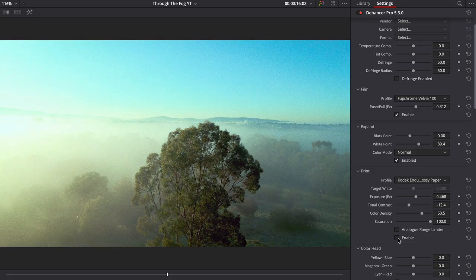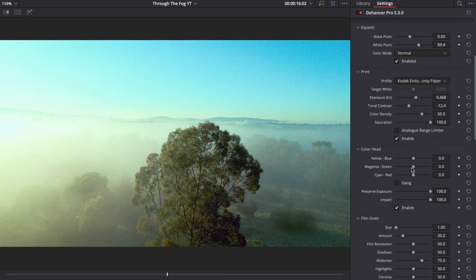So it's kind of going along the lines now. We're just going dit, dit, dit. We've now printed it. I can enable or disable a lot of these things. I can then change things like the color head. So this is like your printer lights, basically. I can go ahead and increase a bit more to blue or a bit more to yellow, for example. Same thing with magenta and green. I can adjust these things so they're going one way or the other.